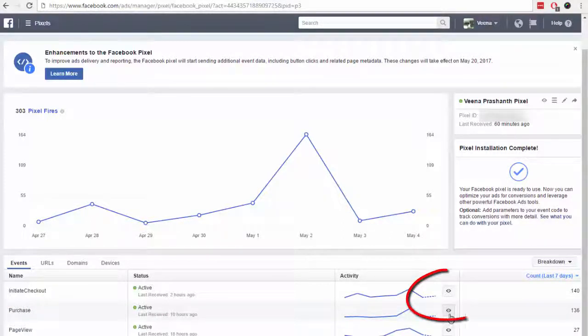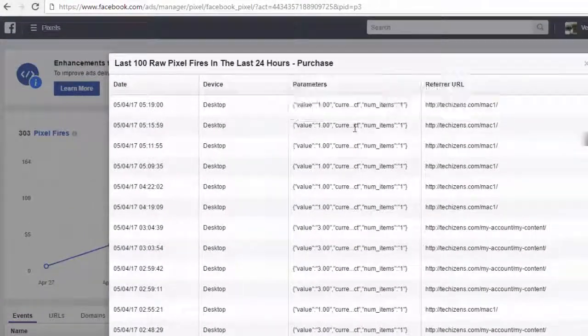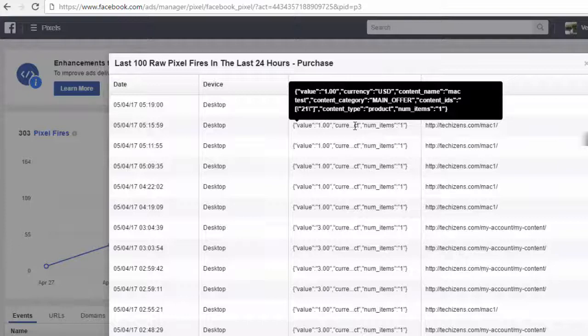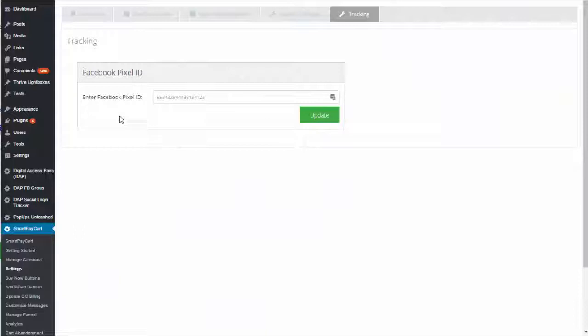Now, you can click on this icon to find more details about the event, and you will see all the parameters right here that SPC is sending. So you can give your payment button in SPC a name, and everything will be tracked for that button. Now let me show you everything end to end, from entering your pixel ID in SPC settings and then how you can track everything in Facebook, and also how you can create a custom audience to retarget those that entered your checkout but abandoned it after they didn't complete the purchase process.